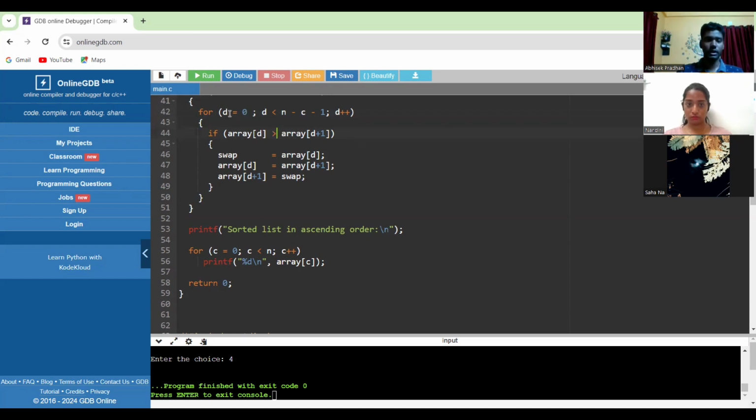Your 0th index, now here d equals 0. I have declared d equals 0, so currently the d value will be 0. Now, is a of d less than or equal to a of d plus 1? If a of d is greater, you are swapping it. This means if you have 30 and 10, and your array of 0, which is 30, is greater than a of d plus 1, a of 1, which is 20 or 10, there is a swap. Okay, understood? Yes, sir.